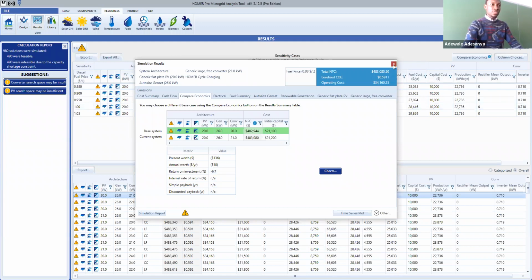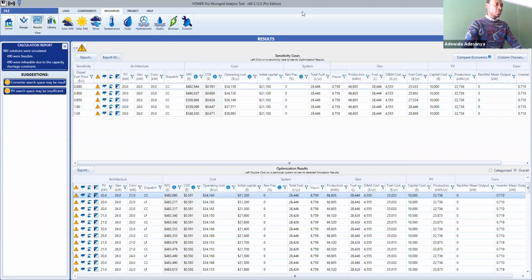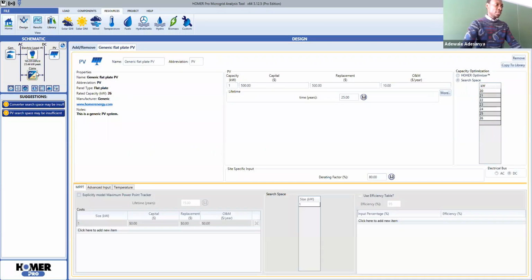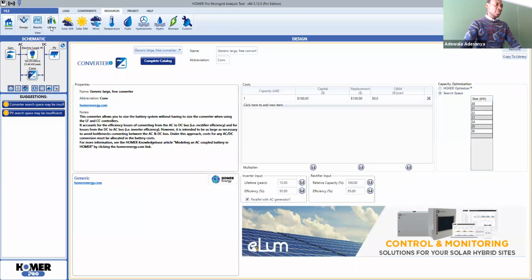I am going to close this, and like I mentioned, you can go back to your system by clicking design, to see what is going on. When you go back to design, you can click on any of the components and work on it, all right? And then, yeah, that is what you have.